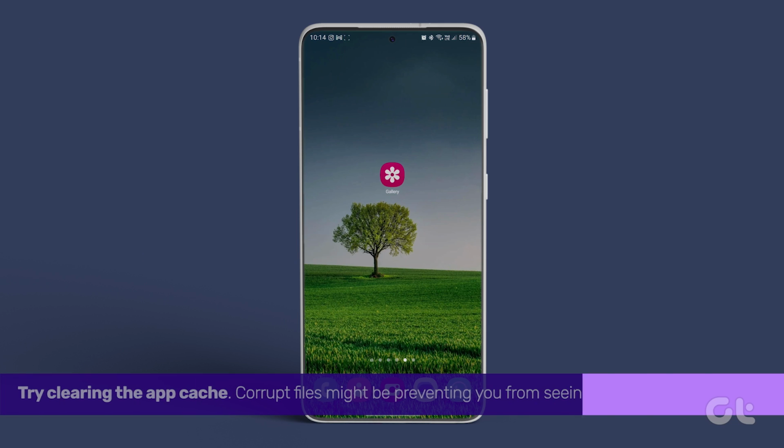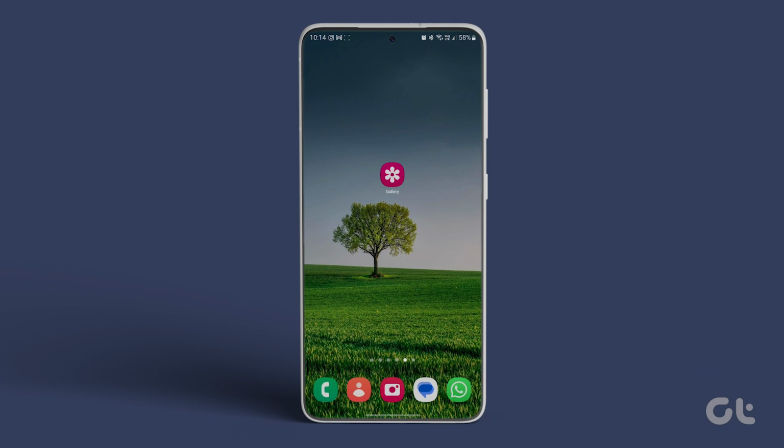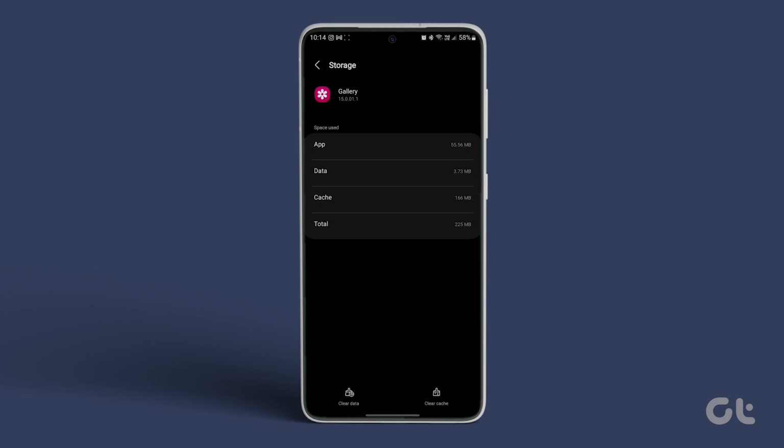Next, try clearing the app cache. Corrupt files might be preventing you from seeing all the pictures. Long press the Gallery app icon, tap on the eye icon, and go to Storage under the Usage section. Tap on Clear Cache at the bottom right corner.